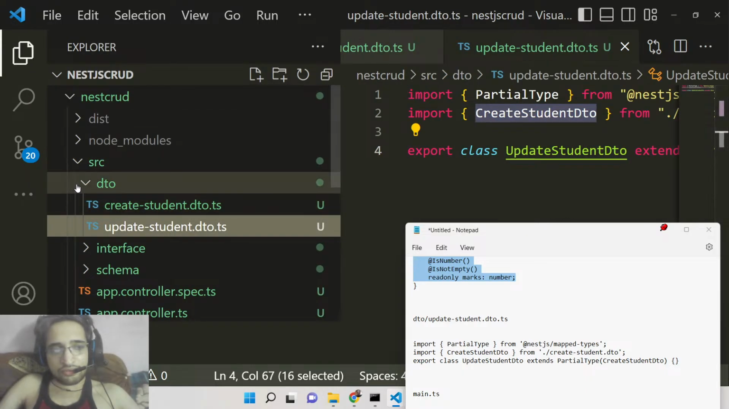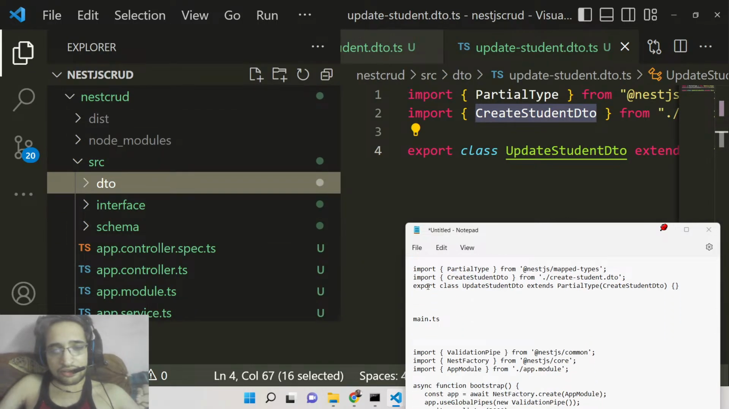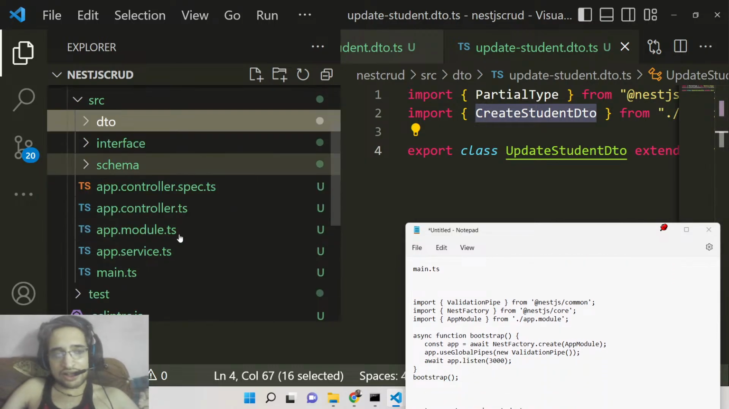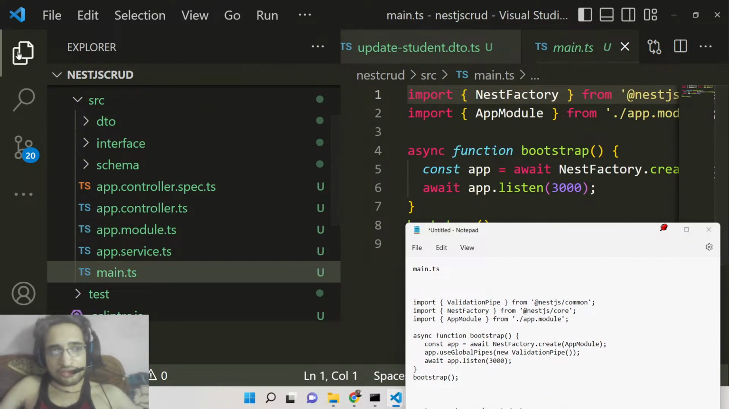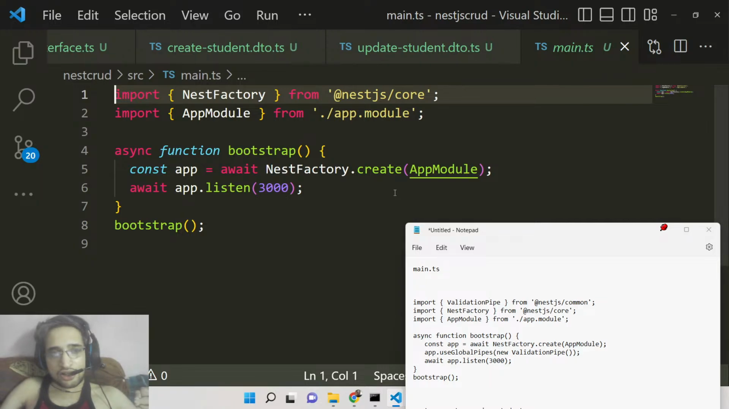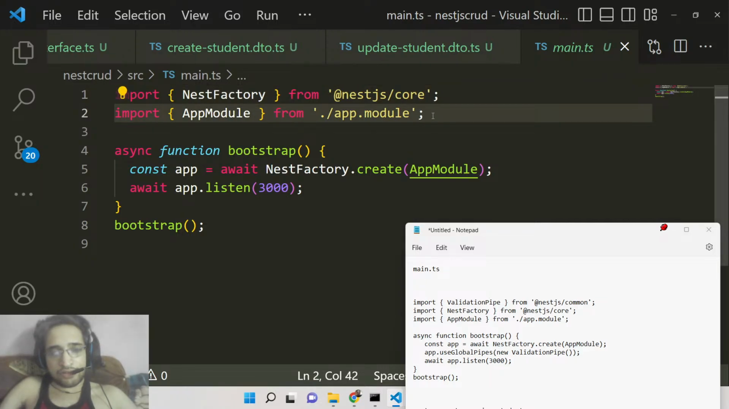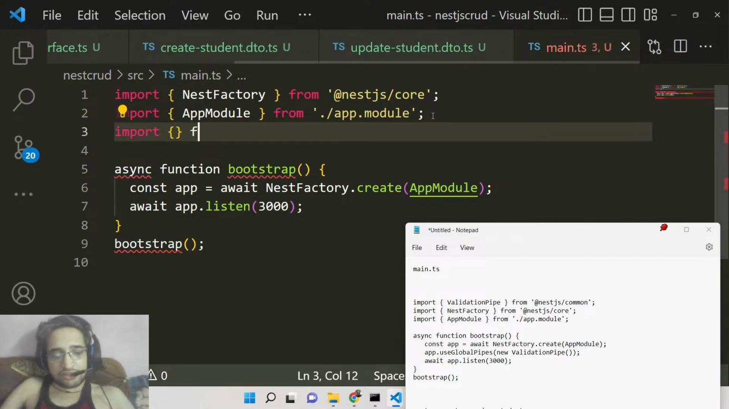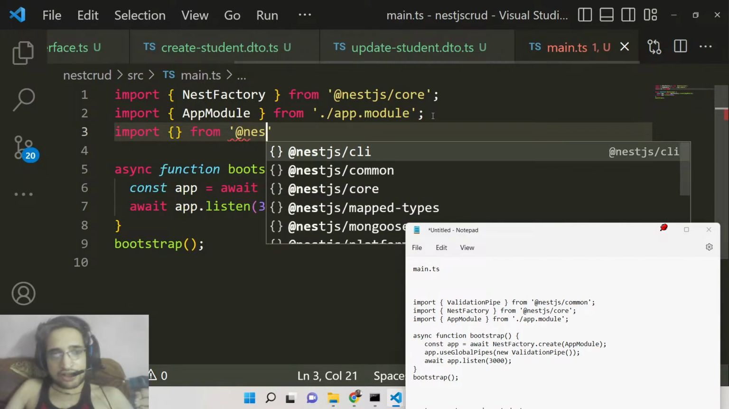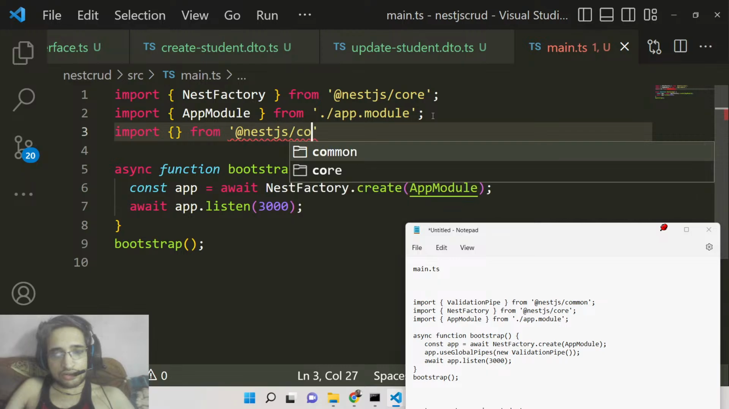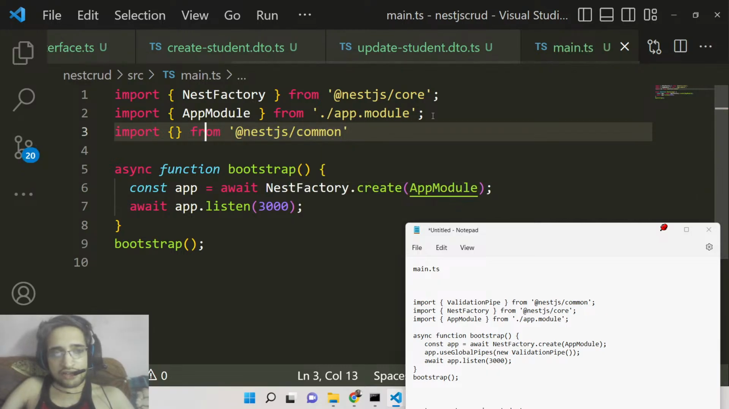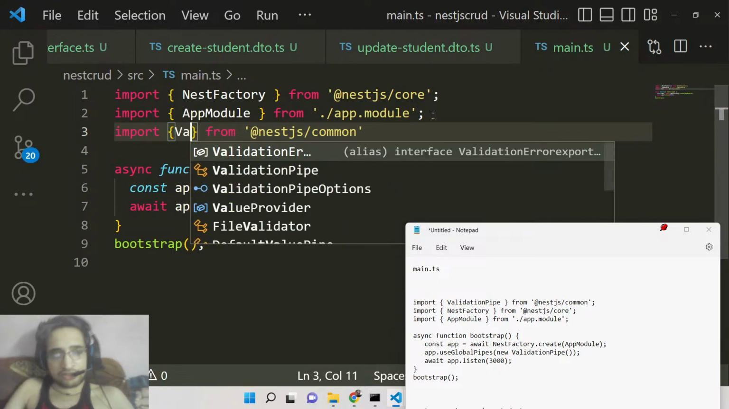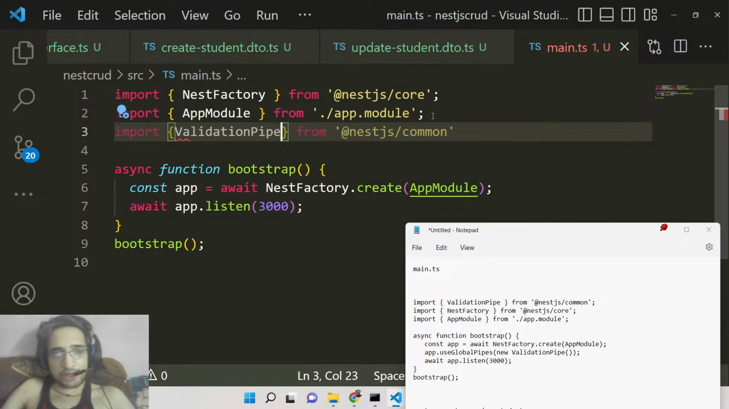So now we need to go to our main.ts file, which is there inside your NestJS project, and here we need to add our form validation. So first of all we need to add the validation pipe. This will be coming from the NestJS common module, and inside this we have this validation pipe, guys.